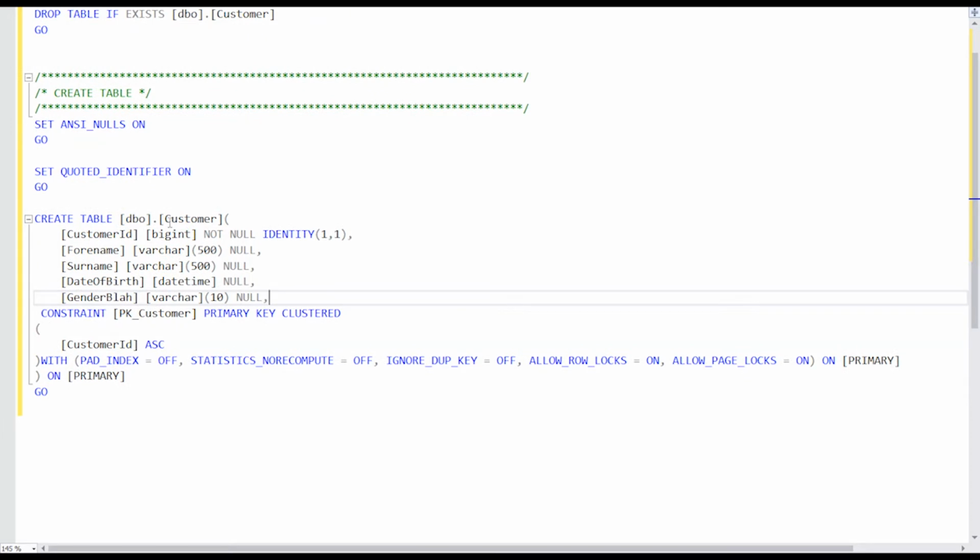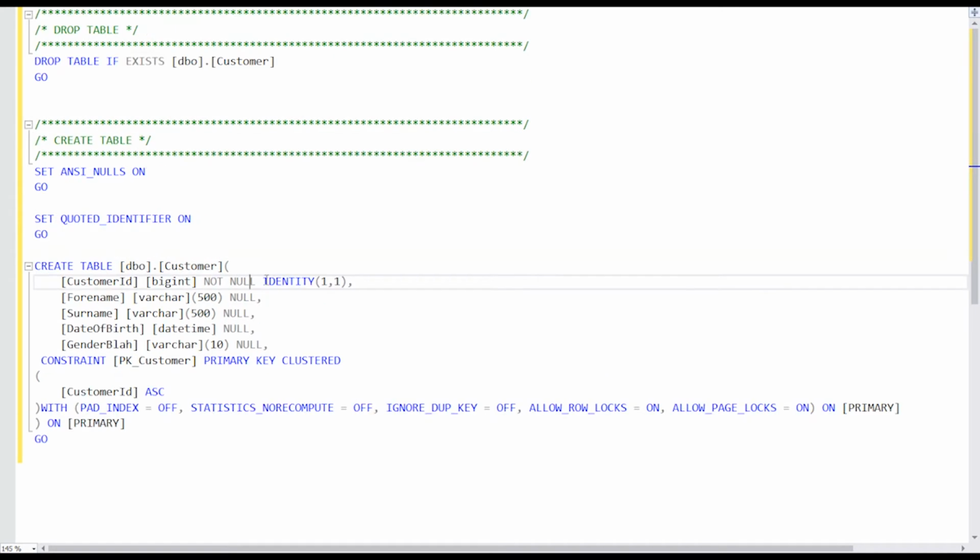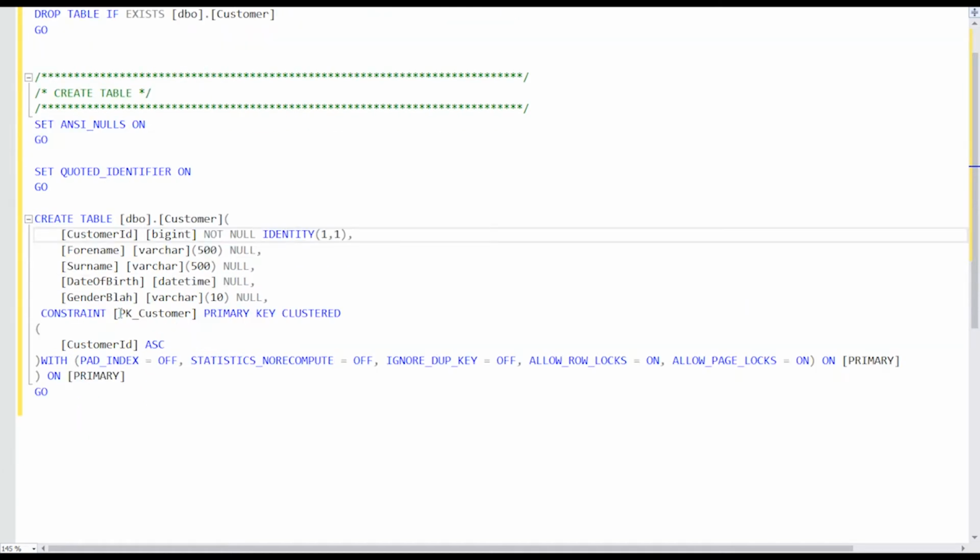Consider this table. I have a customer table with a few columns. What I did was create customer ID as a bigint, just so that I can allow a large amount of rows being created on this. I'm saying it's not null because I don't want a primary key to be null, and I'm specifying it as an identity key. So identity 1,1 means it's incrementing. Whenever you create a new row, it automatically allocates the new ID for it.